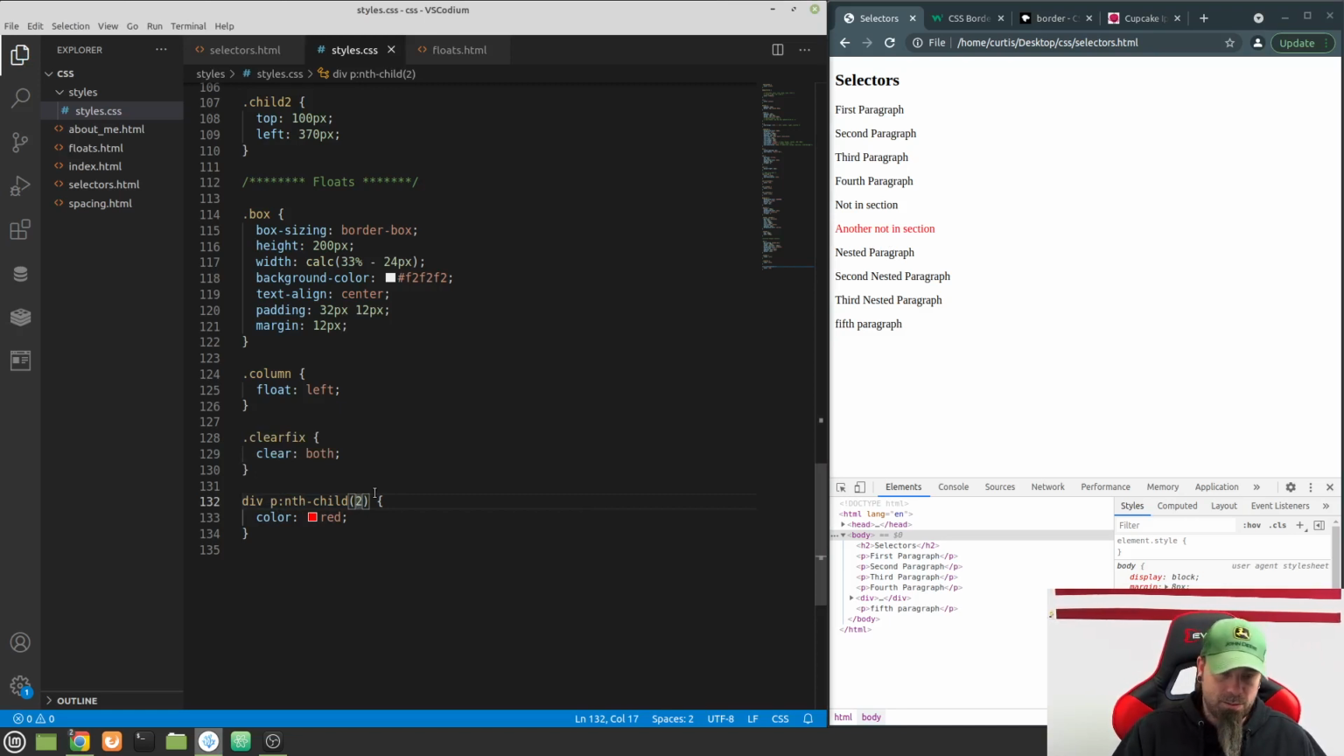Let's get rid of this, and let me show you another one that's really cool. This is really useful for making, like, if you've ever seen alternating colors in a table, but you can do even. You can just type the word even in there. And now any paragraph tag that's in a div, the even ones will be red. I can also do odd. And now the first, third, and fifth elements inside of a div will be red. So the even and odd thing is really cool for alternating colors.